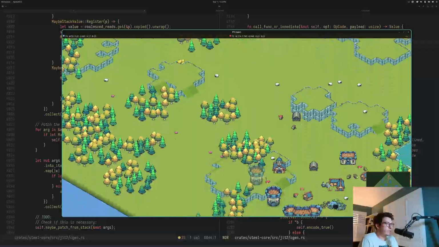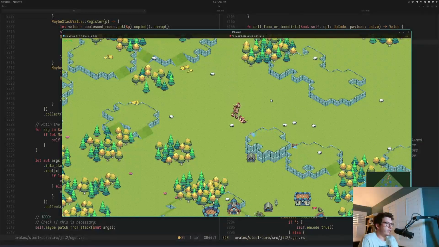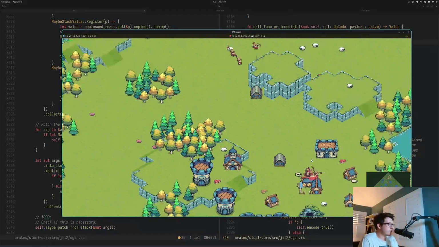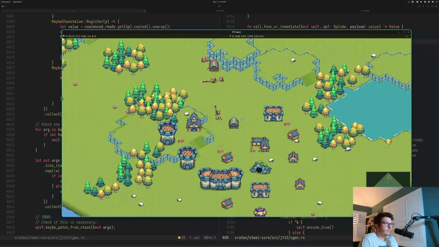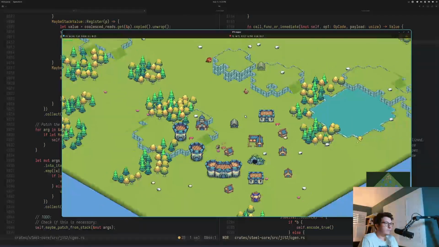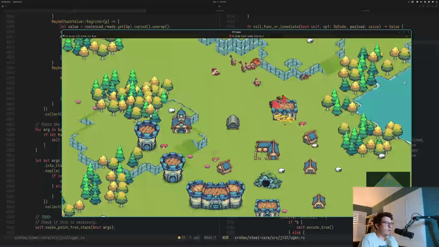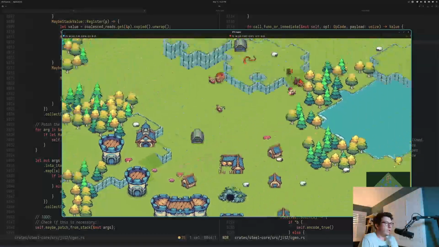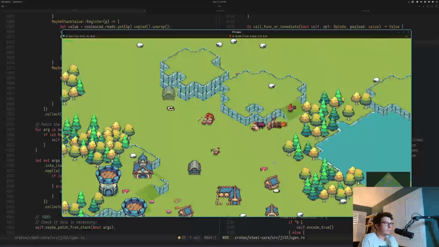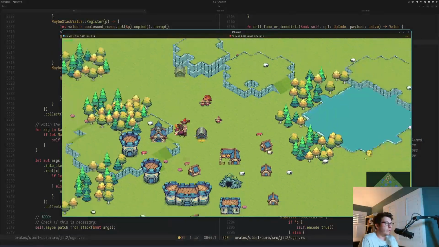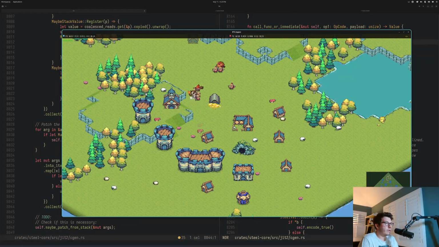I thought about using Bevy for this, and then I decided that it was not quite my vibe. I spent a few days trying to embed Steel into Bevy, and I largely succeeded.